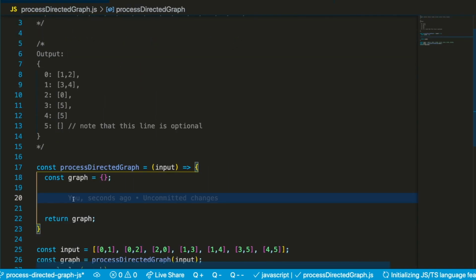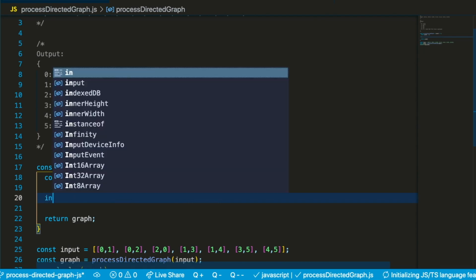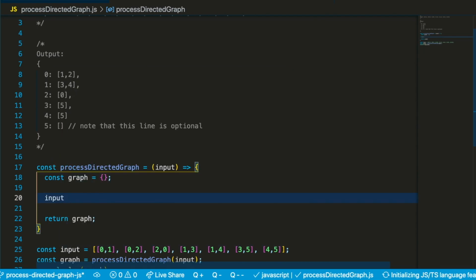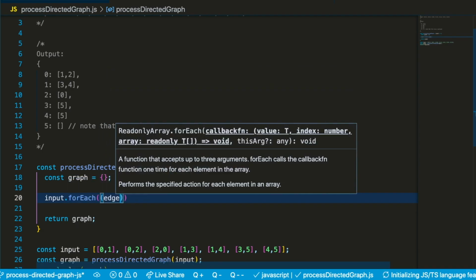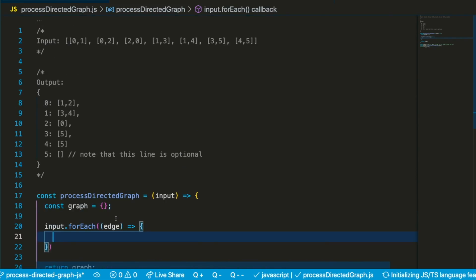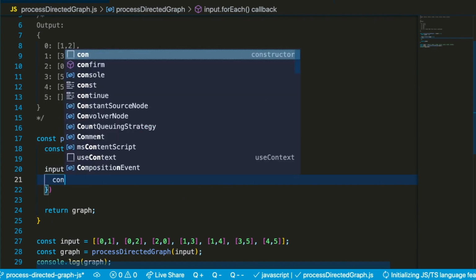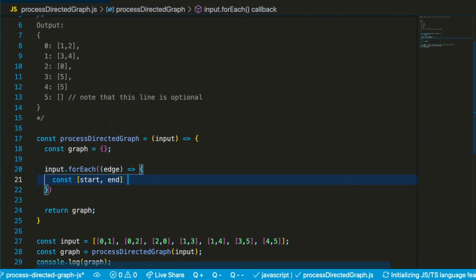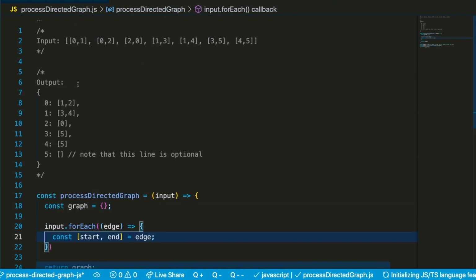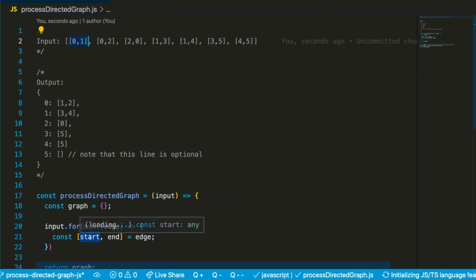So now what we need to do is iterate through every single one of these edges. What we can do is just use the forEach method in JavaScript. So we can say input, which is our 2D array, dot forEach. And then here we're going to pass a callback function. So let's say given an edge, we want to do something. An edge looks something like 0, 1. And the very first thing I want to do is grab out the start and the end. So we can use some destructuring here. We're going to grab the start and the end from edge. All this is saying is if we have 0, 1 as the current edge, then set the variable start to be 0 and set the variable end to be 1.